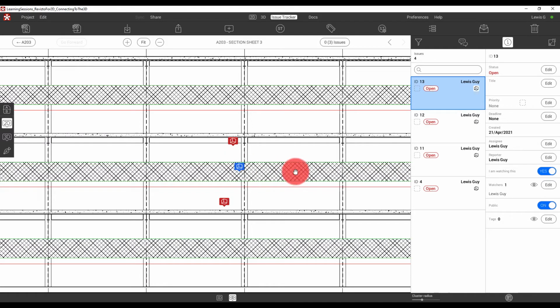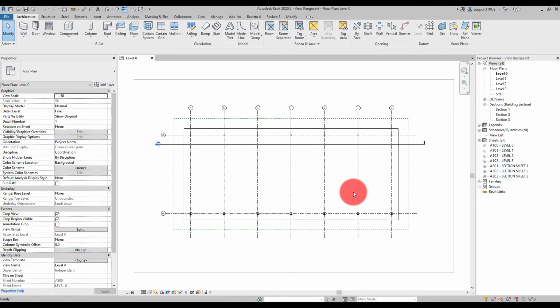So this is one of the areas where we need to go back into Revit and look at the view range and understand what we're doing with it. So that's what we're going to do. We're going to jump back into Revit now. So in Revit, I'm going to look at my view range for my drawings.